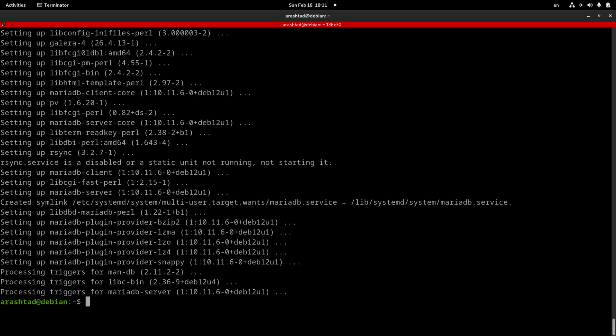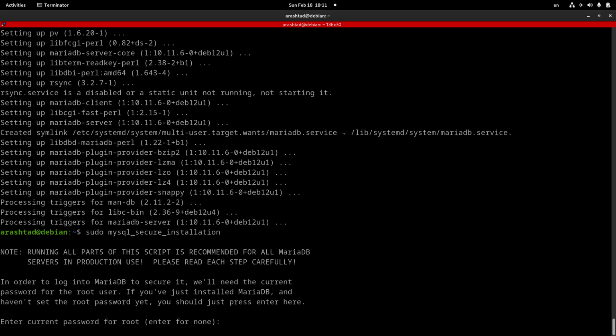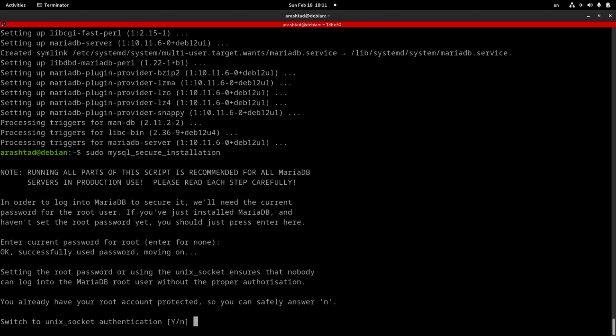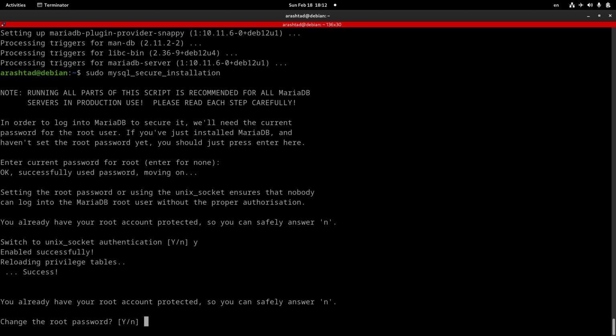And it's very easy, and it's done by sudo mysql_secure_installation. Press enter. The first question is asking for the root password. We have just installed and run the MySQL, so we have no root password yet for it. Leave it blank and press enter. The next question is about switching to the Unix socket authentication. We want to take it, so type Y and press enter.